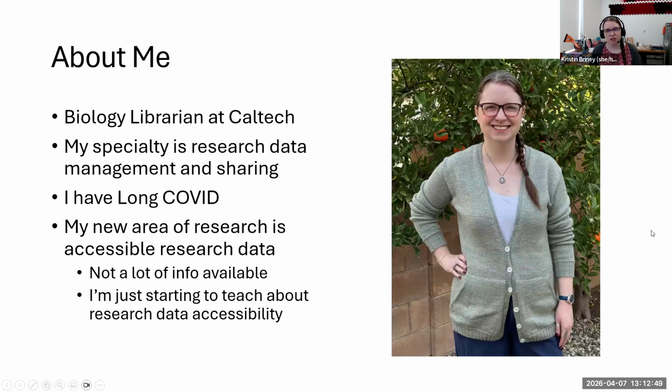Amy gave a lovely introduction. Let me just add a few more details. As she said, I am a librarian at Caltech. My specialty is obviously being a science librarian, but I also specialize in data management and sharing. But relevant to this talk, I have long COVID. This is why I have all these feelings about COVID. And so recently I have started thinking about what disability means for me, what disability means for my work, and what it means for data management and sharing.